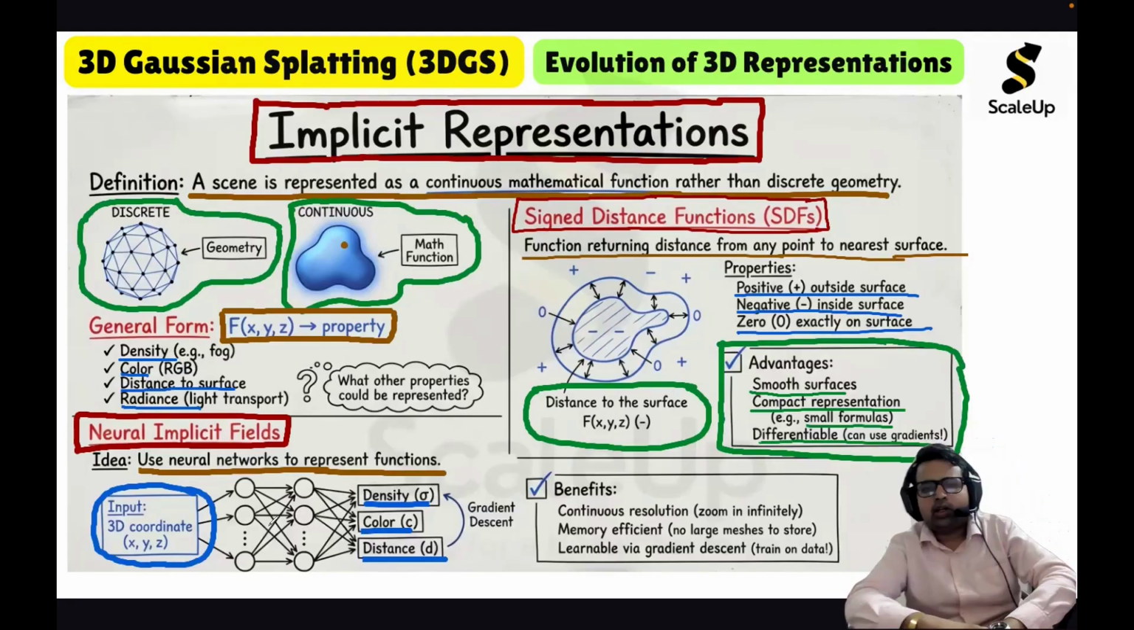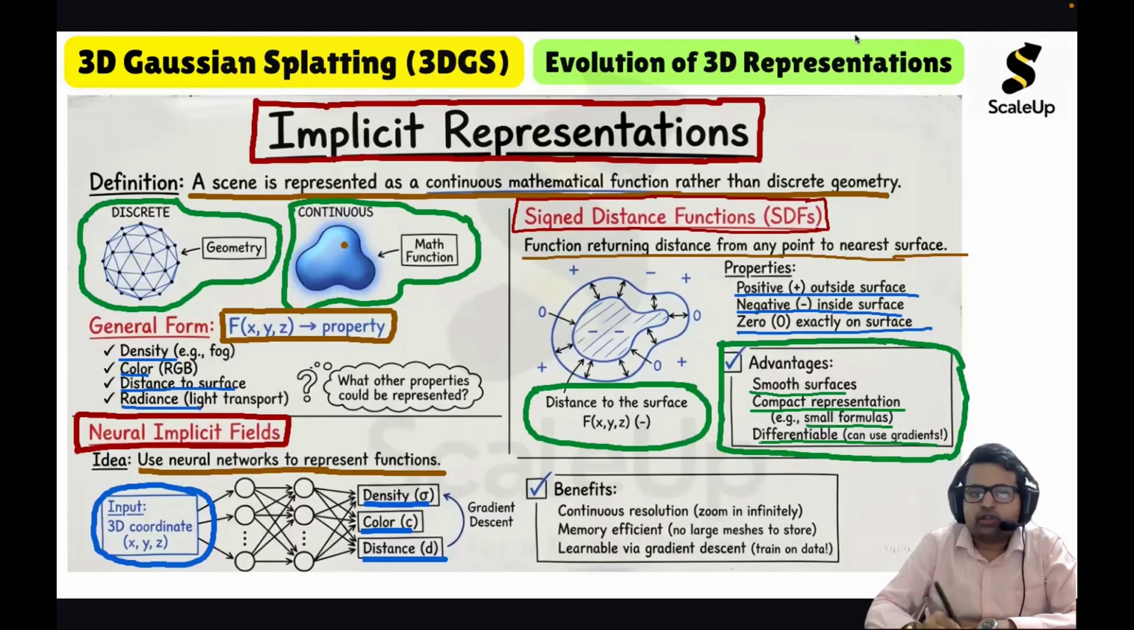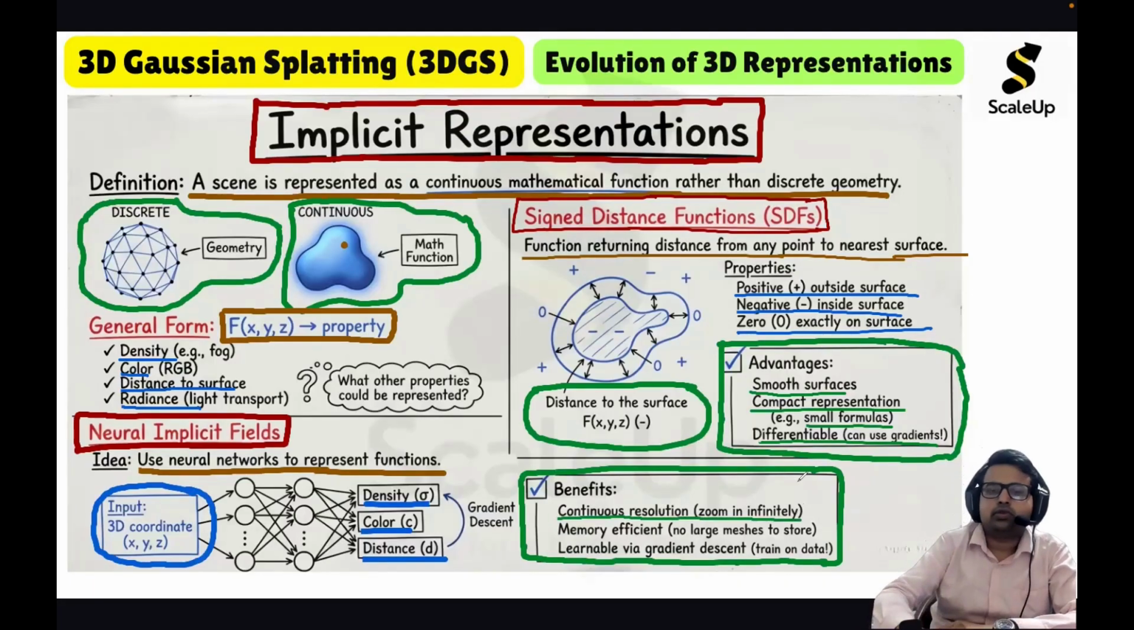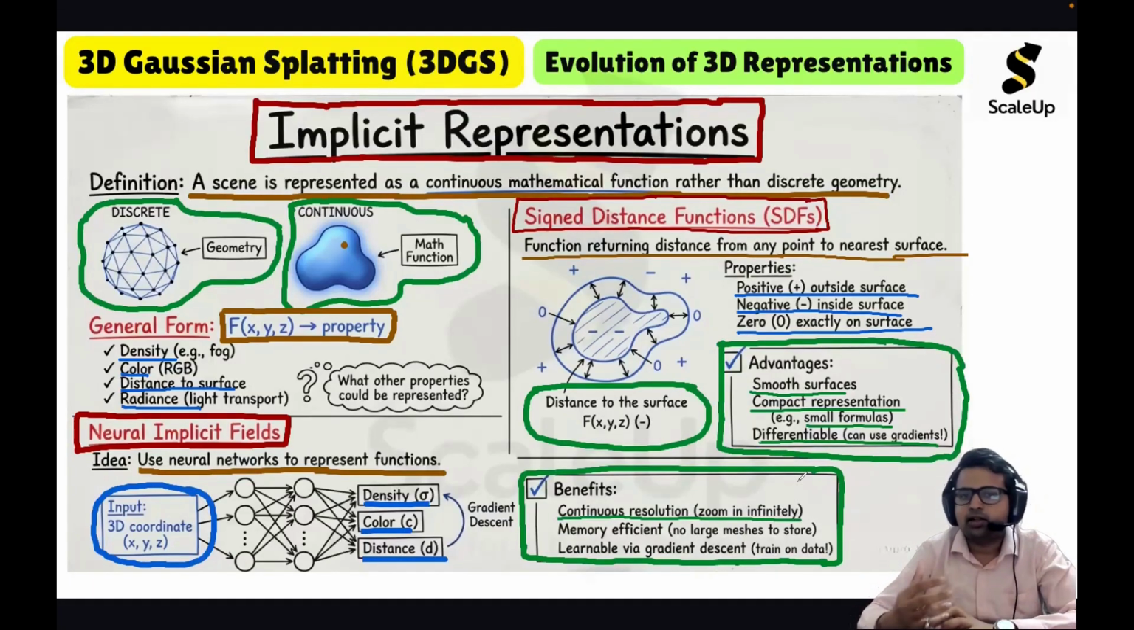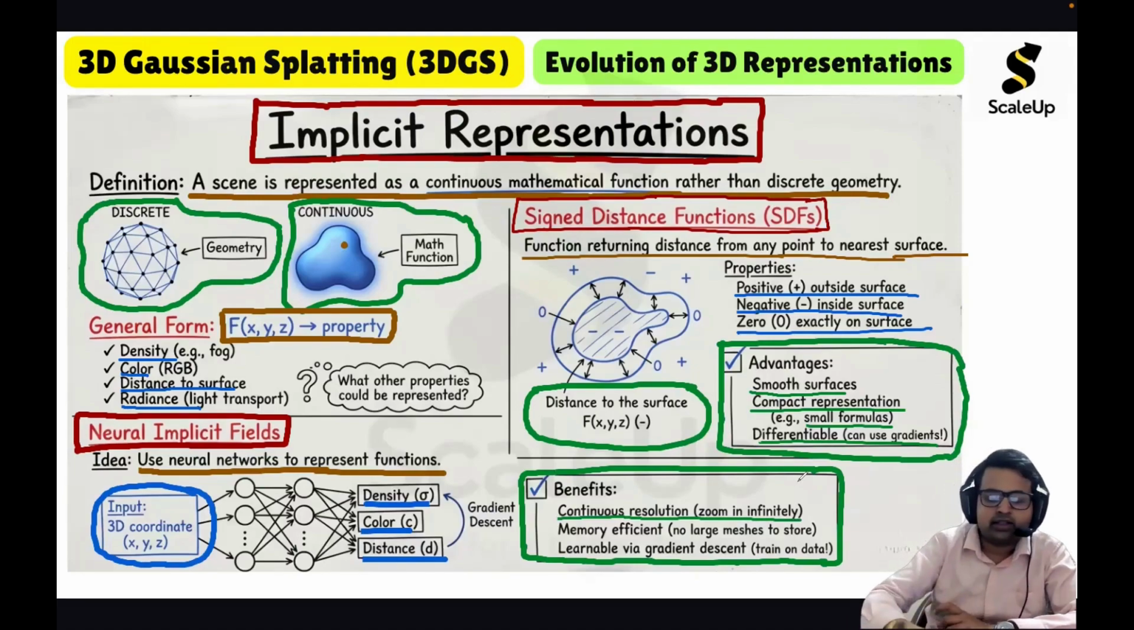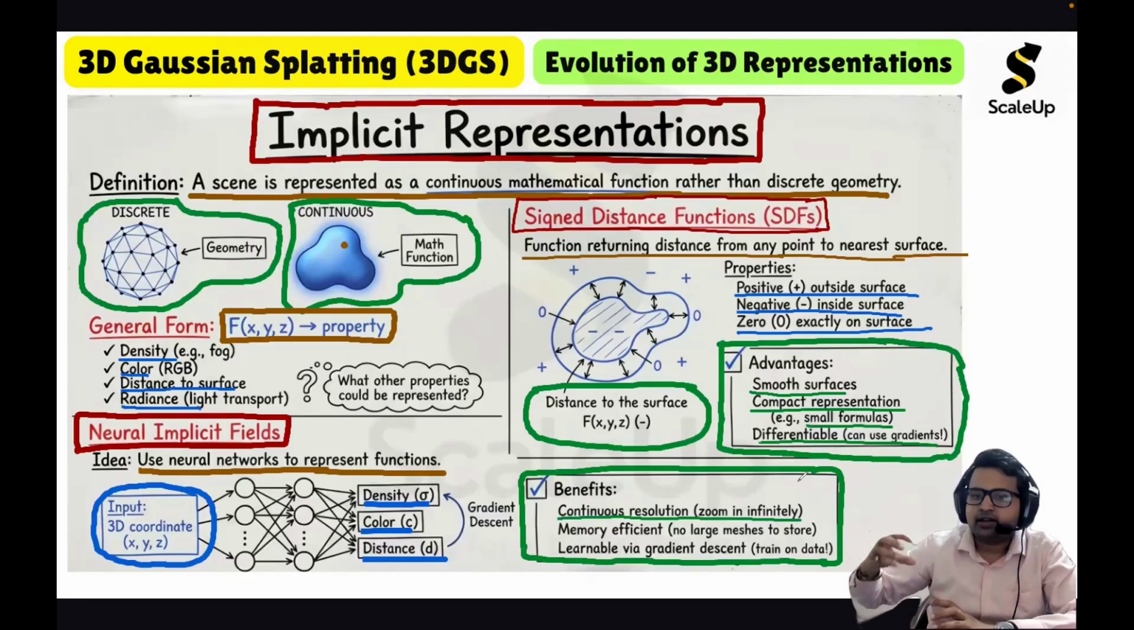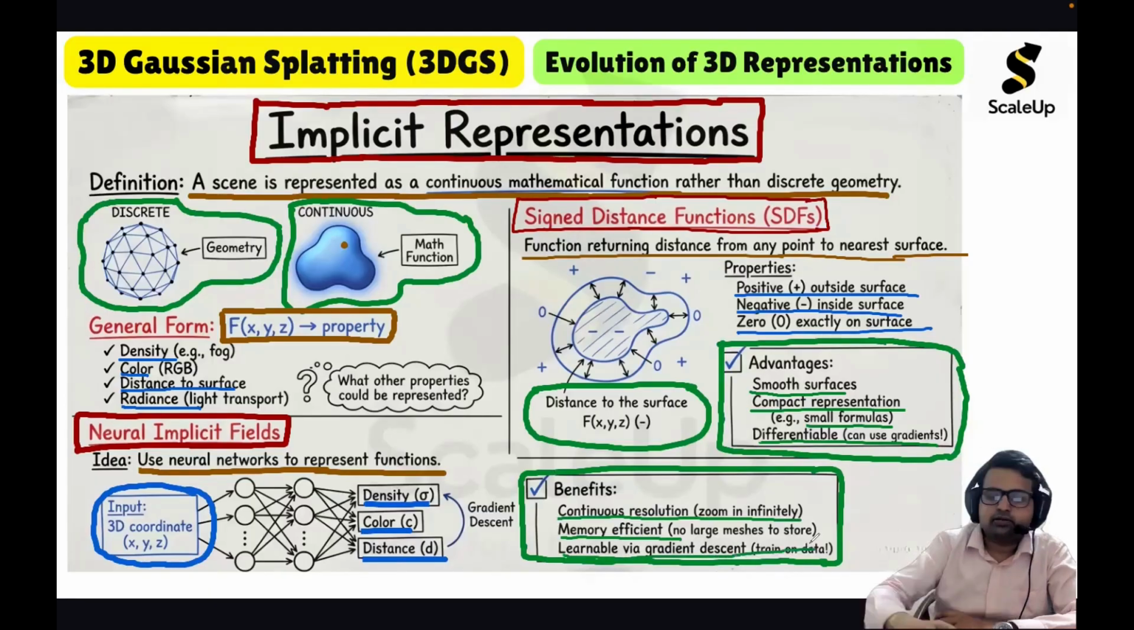So that's the idea. Now the benefits of this approach: neural implicit fields, continuous resolution. We are talking about the benefits of implicit representation as a whole, which includes neural implicit fields and signed distance fields also. Since it is continuous in nature, we can zoom in, zoom out. It is memory efficient because we don't need large memory to store information. Rather, it is stored in the form of neural networks and some mathematical functions. And it is learnable via gradient descent. So that's the idea.